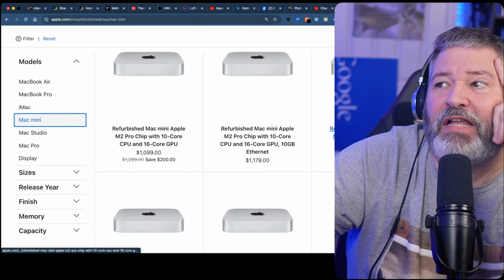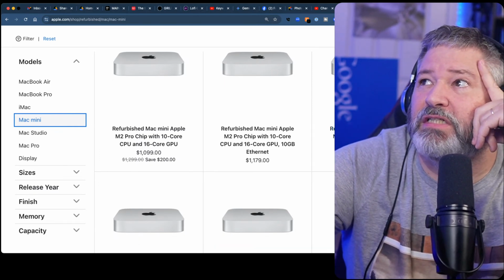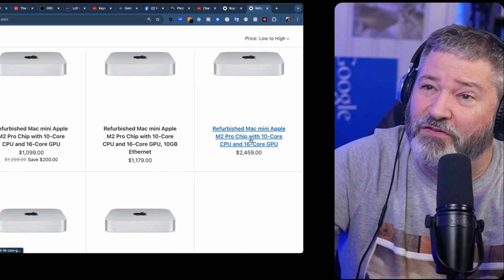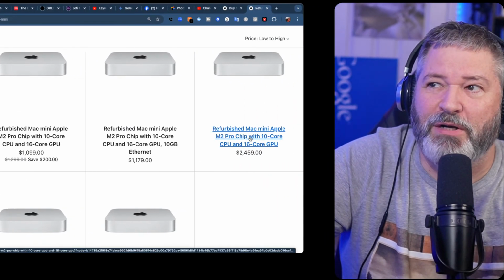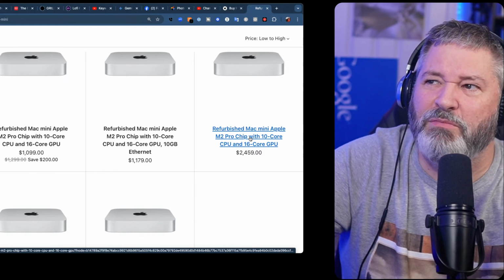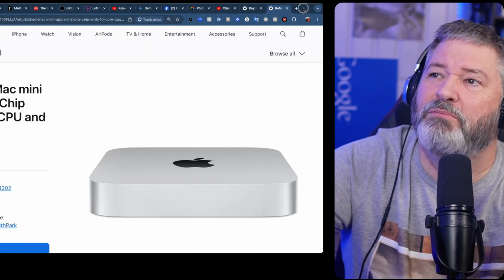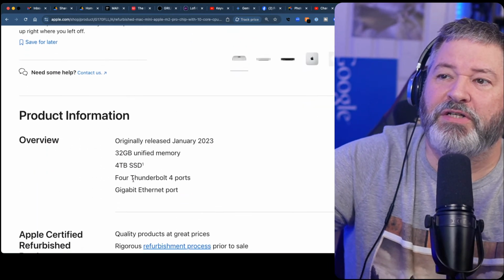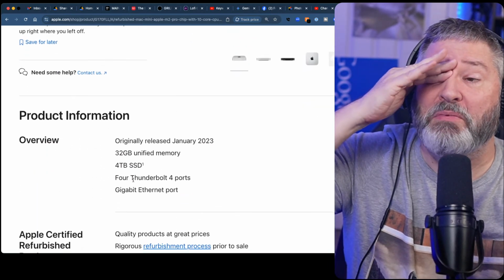This one must have a lot of storage and memory. You don't see it because it's off the screen. There we go. This one, 24. Yeah, I bet this one's got a bunch of memory and a bunch of storage. What was the max you could do on the M2 Mini? Was it 24 gig? Let's go find out. I don't remember. 32 gig. Wow. 4 terabytes of storage.